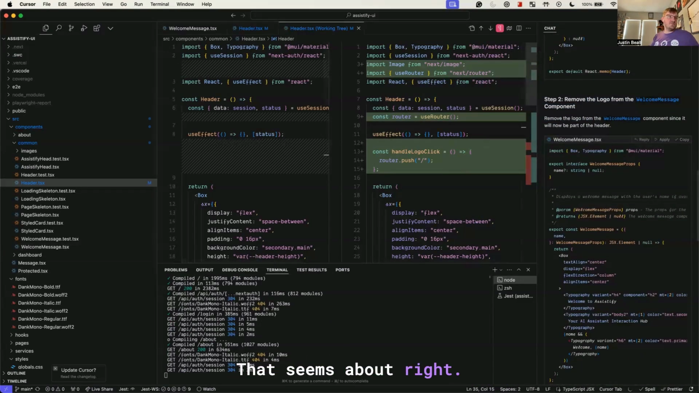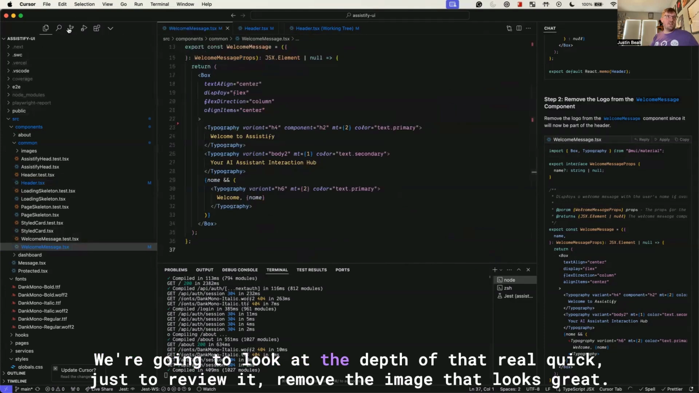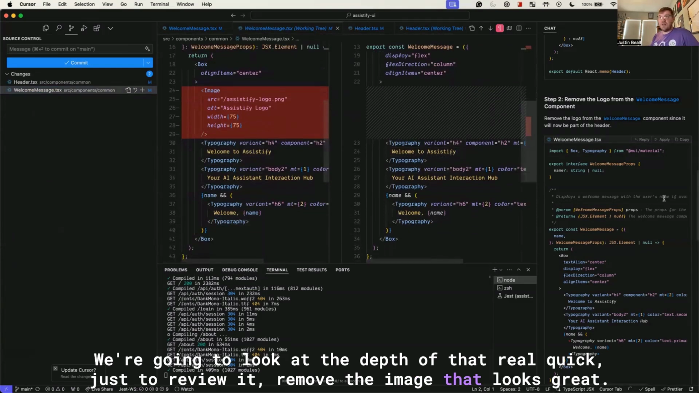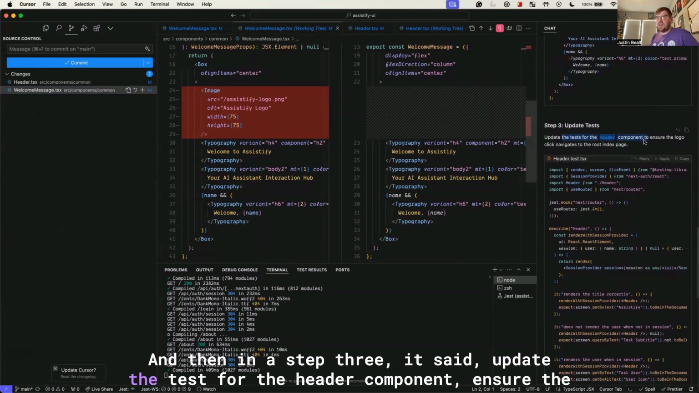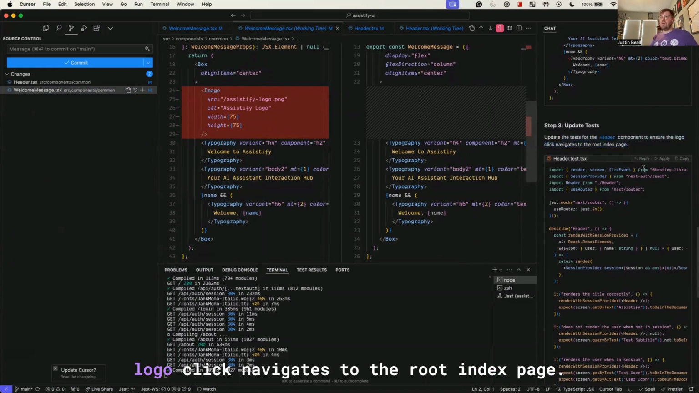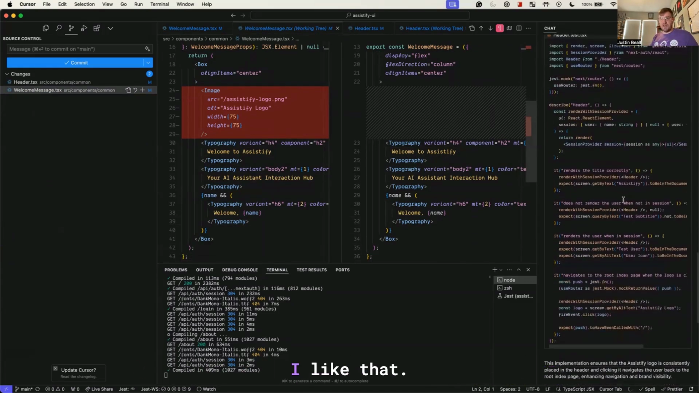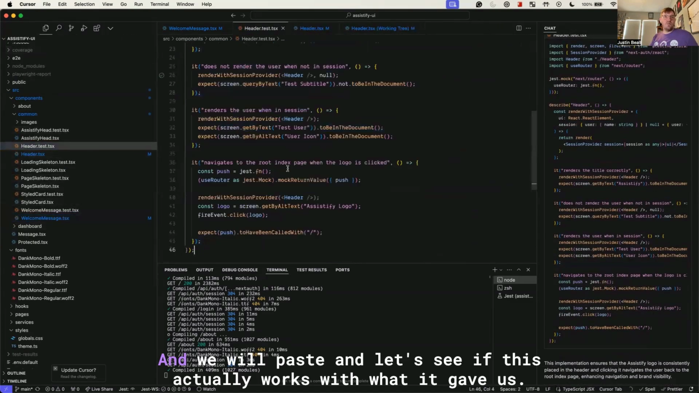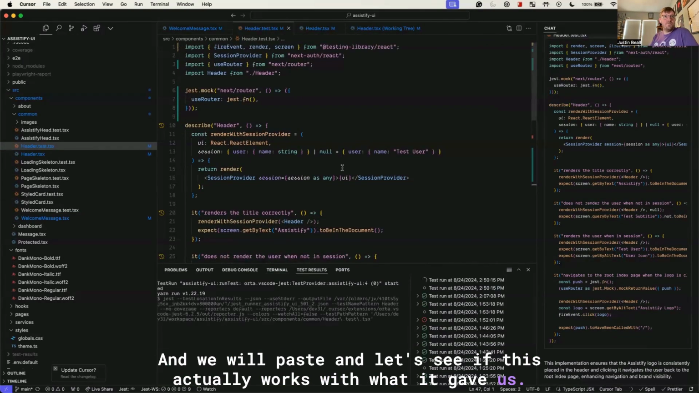That seems about right. So if we come over here, we have welcome message. We're going to look at the diff of that real quick just to review and remove the image. That looks great. And then in step 3, it said update the test for the header component, ensure the logo click navigates to the root index page. I like that. Let's go to our header test and we will paste and let's see if this actually works with what it gave us.